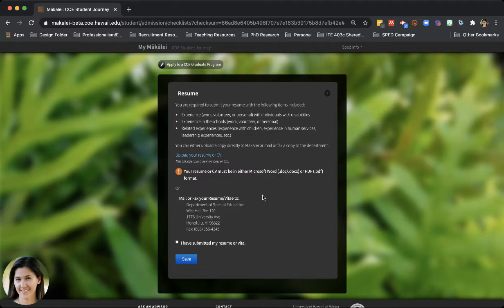The next part is just asking for your resume. So what's nice is there's a link right here where you can upload your resume directly. And then if you have a hard time uploading it, you can also mail or fax it in.